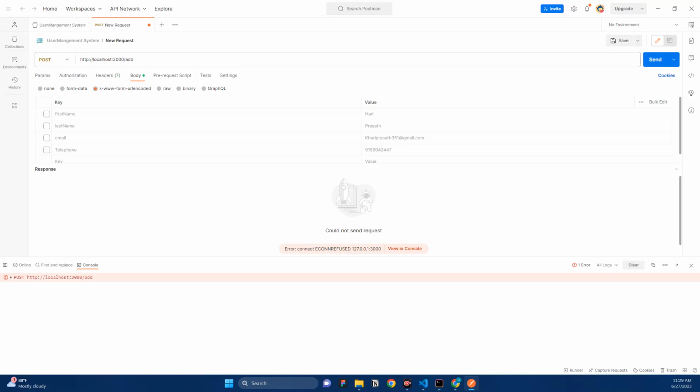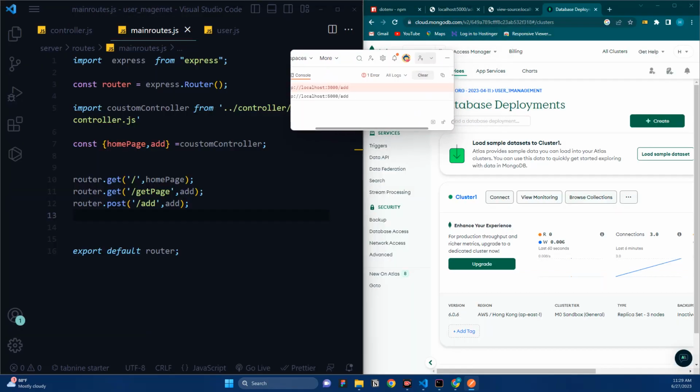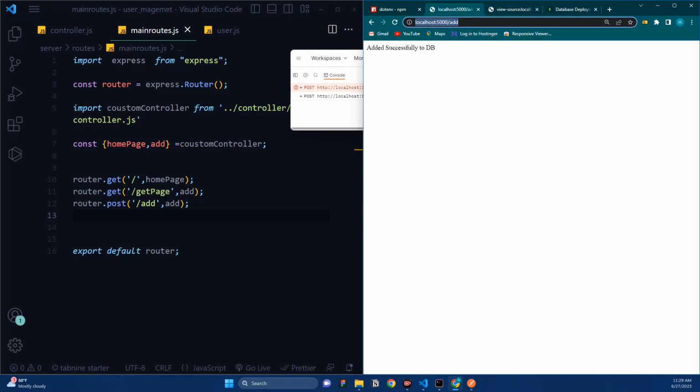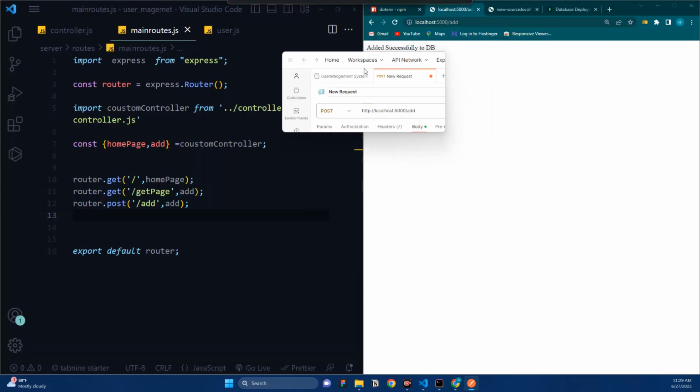Post http dot add. It is not going to be 3000, it is going to be 5000 in my case. I just send the request, post error. Okay, close it down. Yeah, it is showing me added successfully to the database.